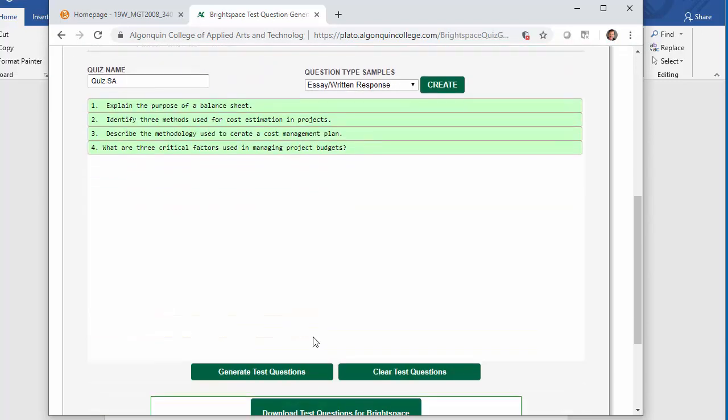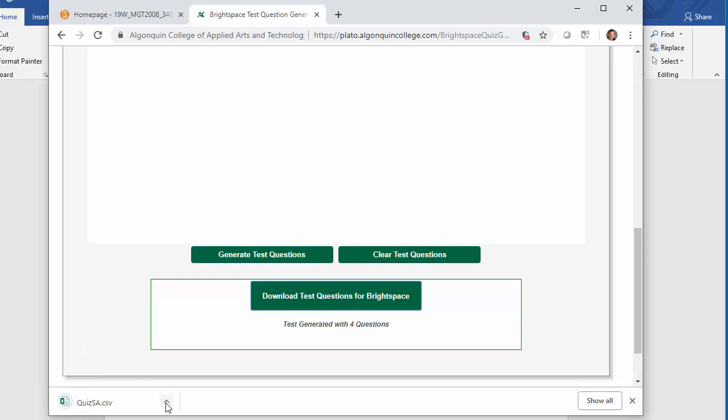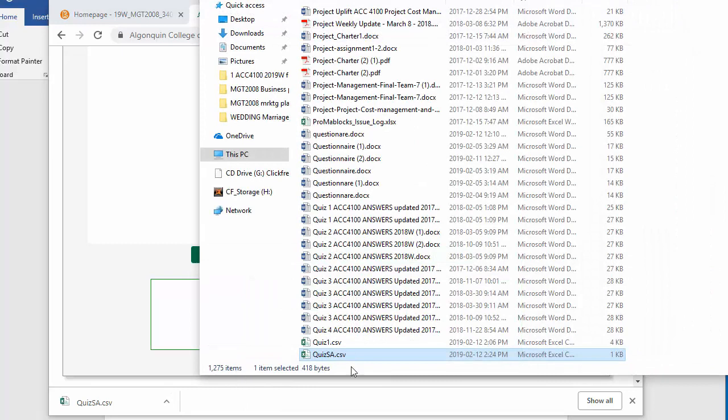We can see that the test questions all worked out okay. Download the questions. There I have it, the quiz file, and I'm going to transfer that file to my desktop.